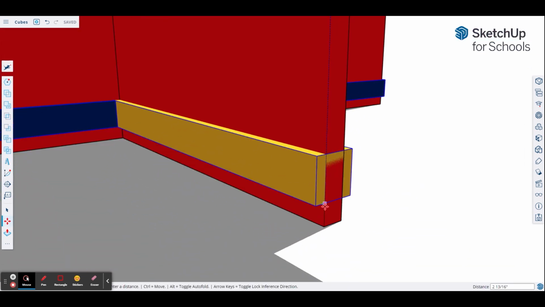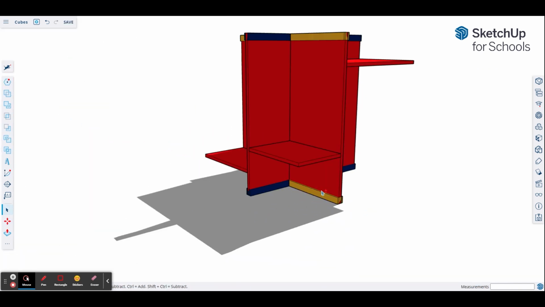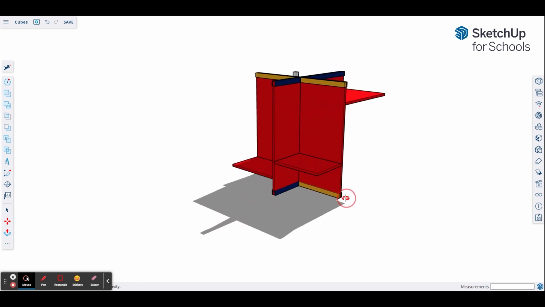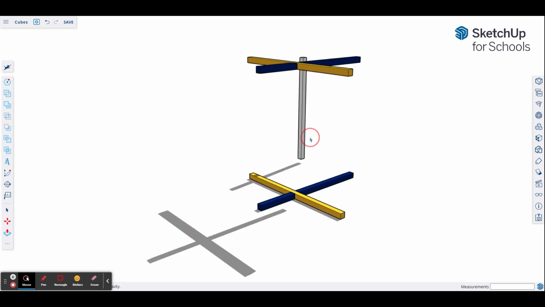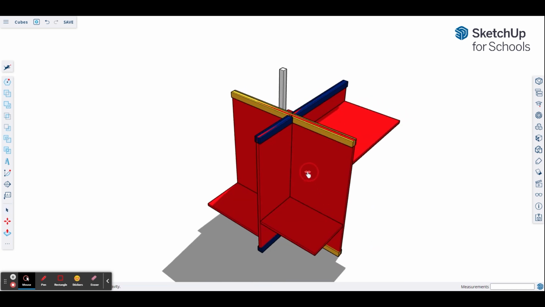Notice I was conscious enough to grab it from the bottom because I know I wanted the bottom to align with the bottom edges of my boards. So, cool. We're good there. If I go ahead and hide this, you can start to see sort of what's happening. So I'm going to go ahead and unhide.